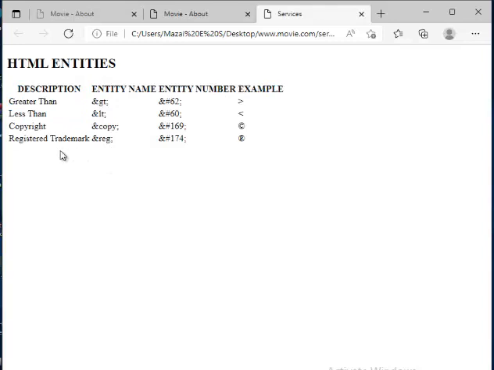HTML entities are very powerful, especially when you need to maybe translate a web page into another language, and so many other things, or you need to even hide some stuff like that.